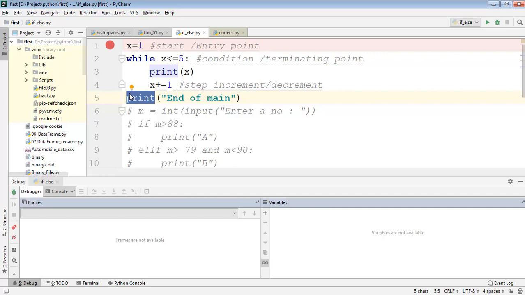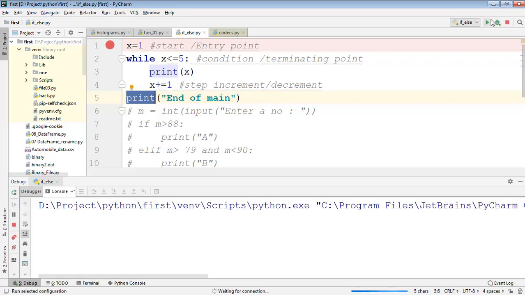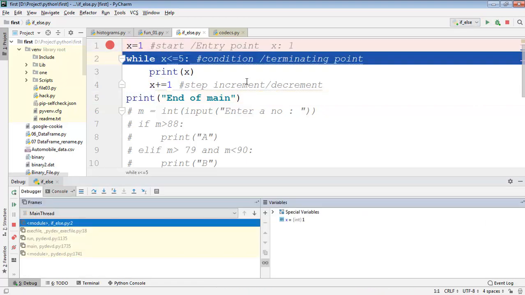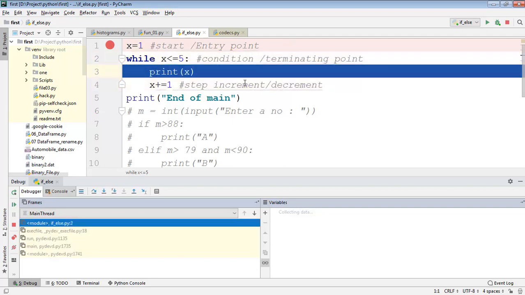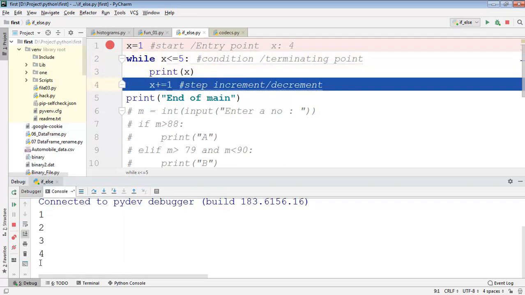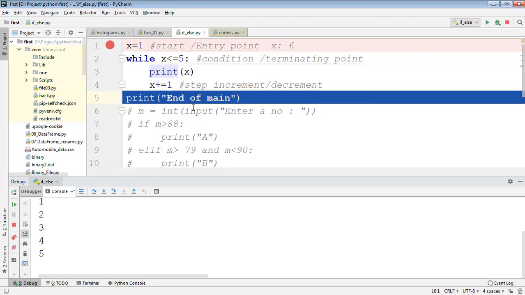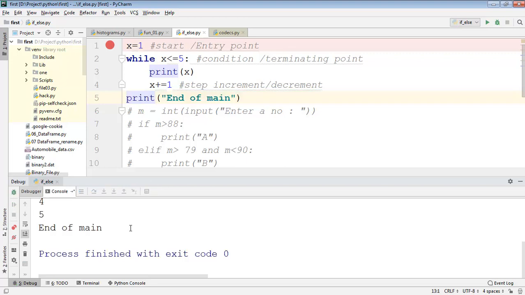So again we are going to have a debugger. This time I will be quick. So 1, condition test, we are printing. Now you can see 4 and 5, and now lastly the value of x is 6. Now the condition is false, so print end of main. So this is the simple working of our while loop.